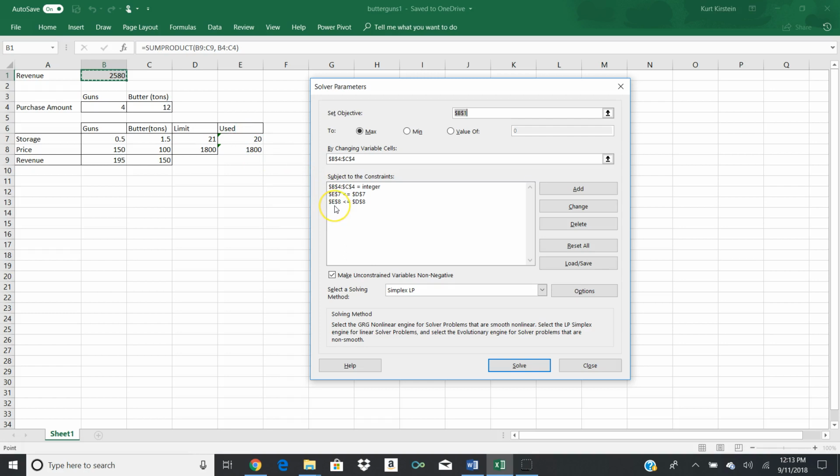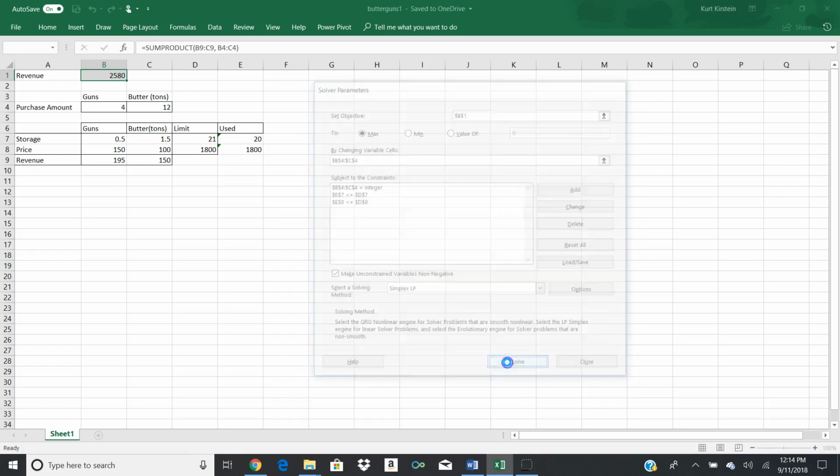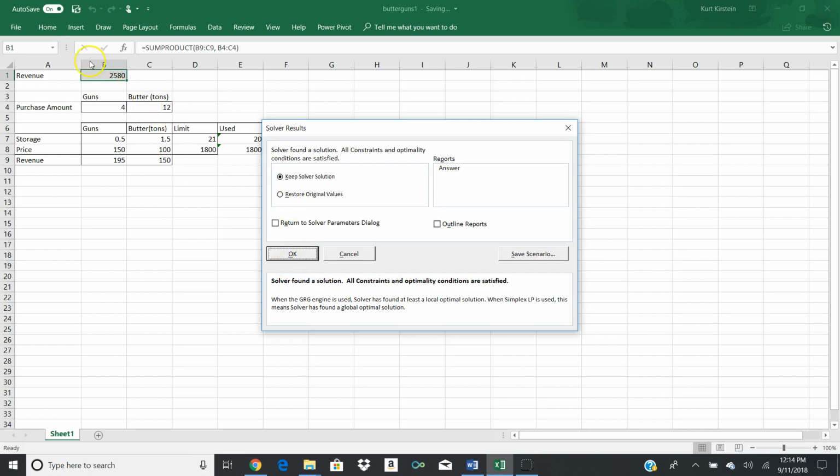Same thing happens with the budget. I'm sorry, the value we spend has to be less than or equal to the value that's in the budget. Once you set that up, you can hit Solve. Make sure you set it to Simplex LP. Hit Solve, and it will give you this value, which you can then either keep or adjust.